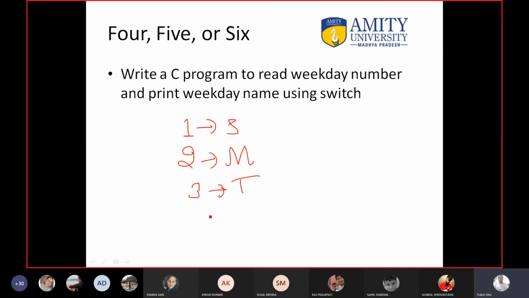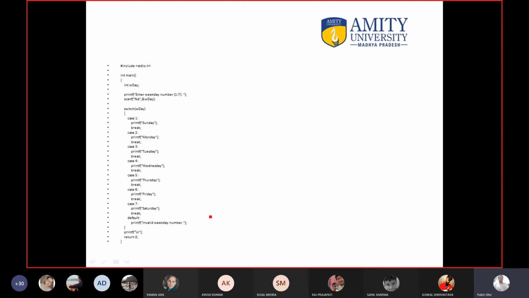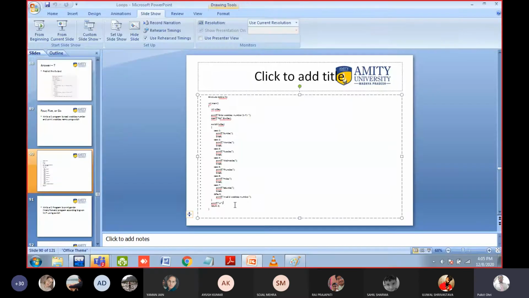We can do this task with the help of if-else statement also. But the thing is, when you use the switch statement, it is very easy to read the code. I hope you have understood what the code wants. Now, this is the code. Let me enlarge it by copying it inside the compiler.